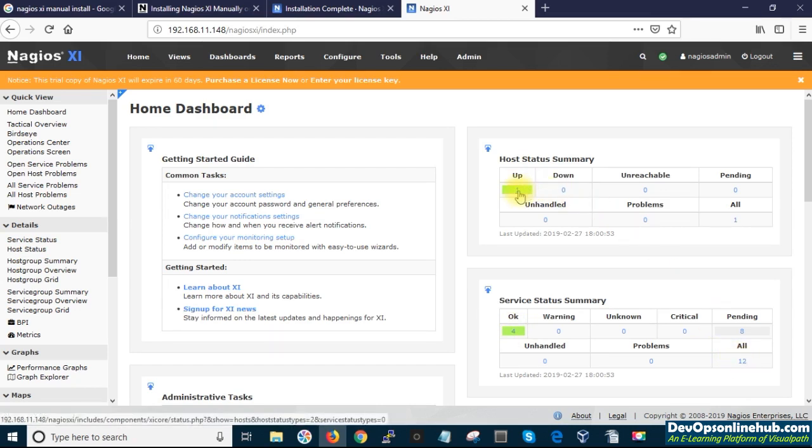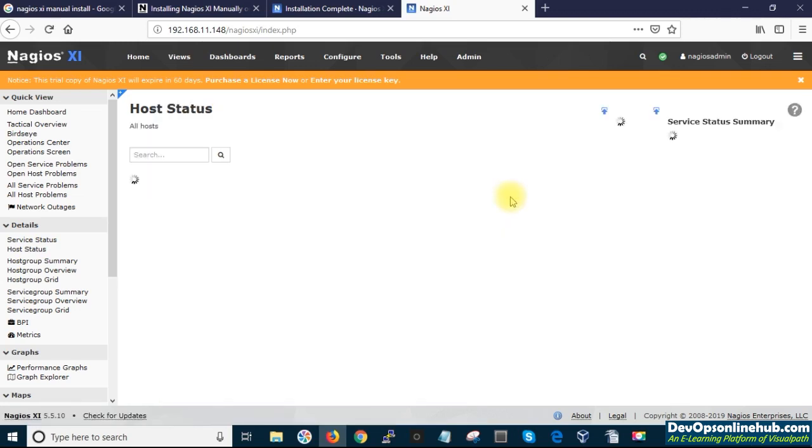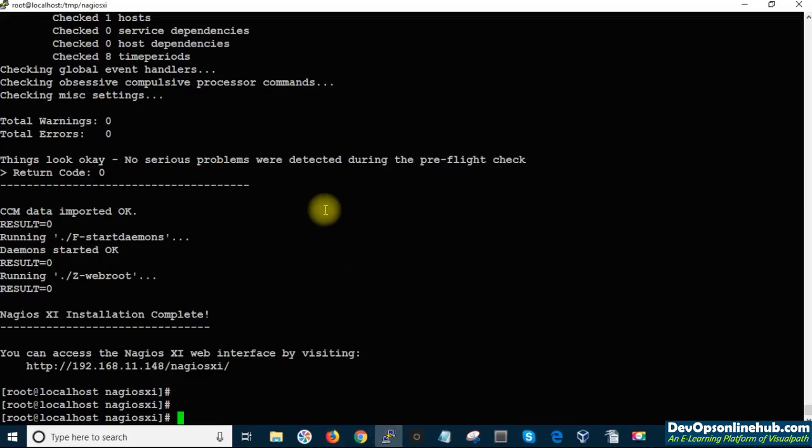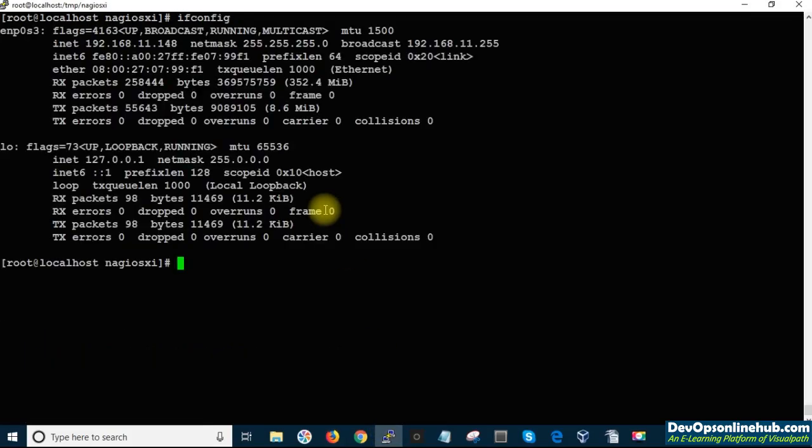Okay, so which host is this, guys? This is the localhost that is configured by default when we install Nagios XI. Localhost means this server, the Nagios server. Okay, how will we come to know?